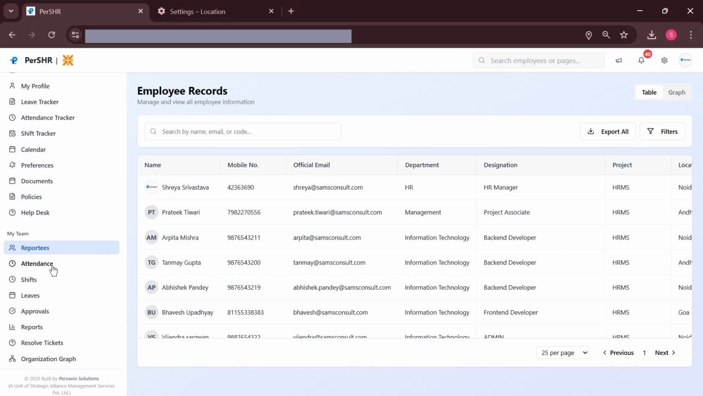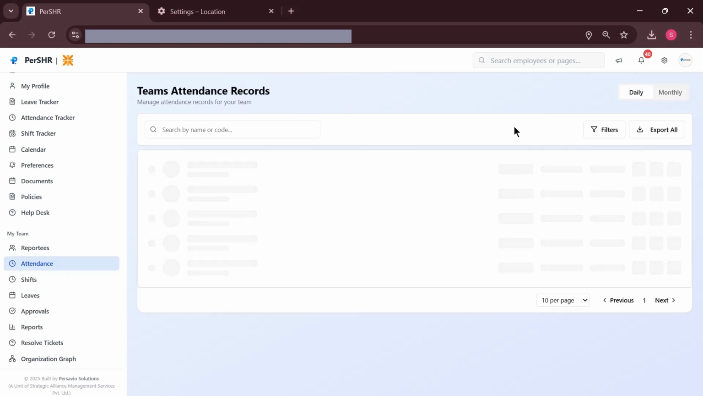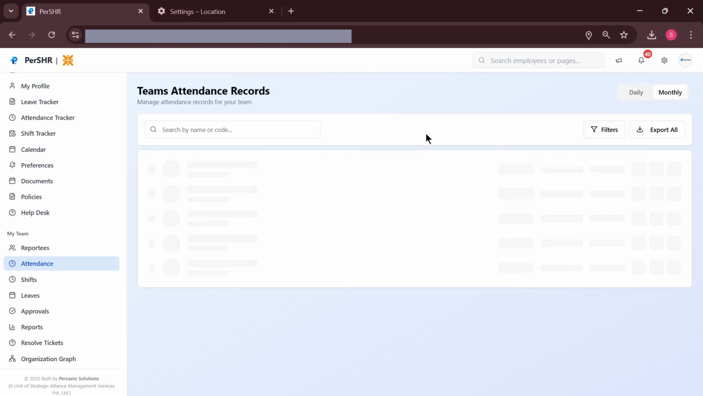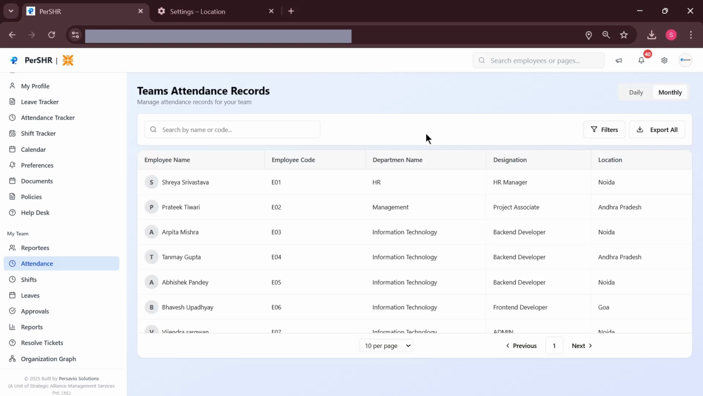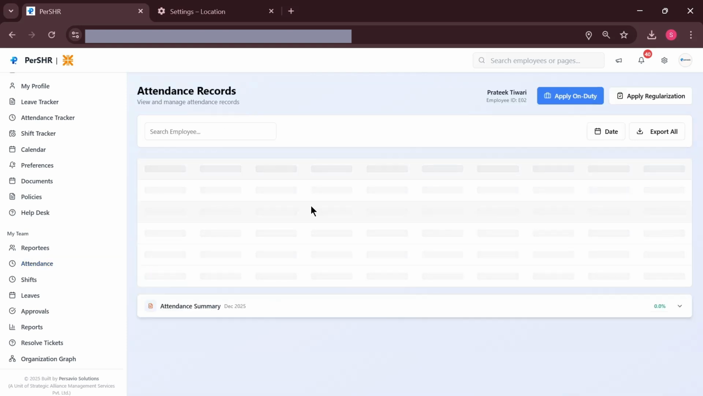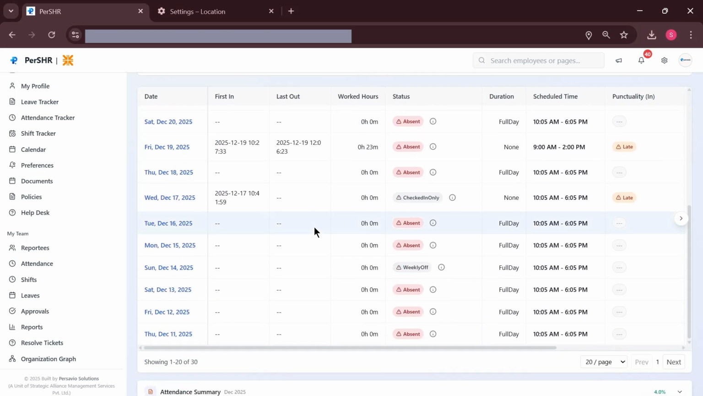Now, for the attendance data, you can go to attendance and check your team's daily attendance and monthly attendance. Here you can click on the daily button for checking the current day details, and you can click on the monthly button to check the monthly attendance data. You can click on any employee whose details you want to see. You can get the attendance details here.